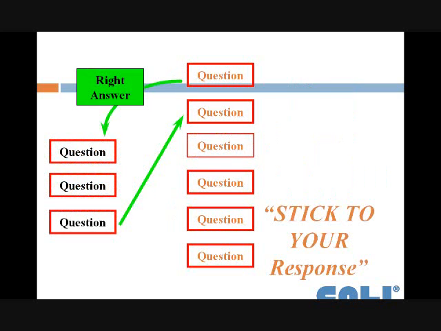You can also have what we call stick to your response, which is where you challenge the student's response. Are you sure that's what you want to answer? Did you consider this? You toss in another question. This is really a great example of a mini-Socratic dialogue. So you'll see this type of branching question inside CALI lessons.